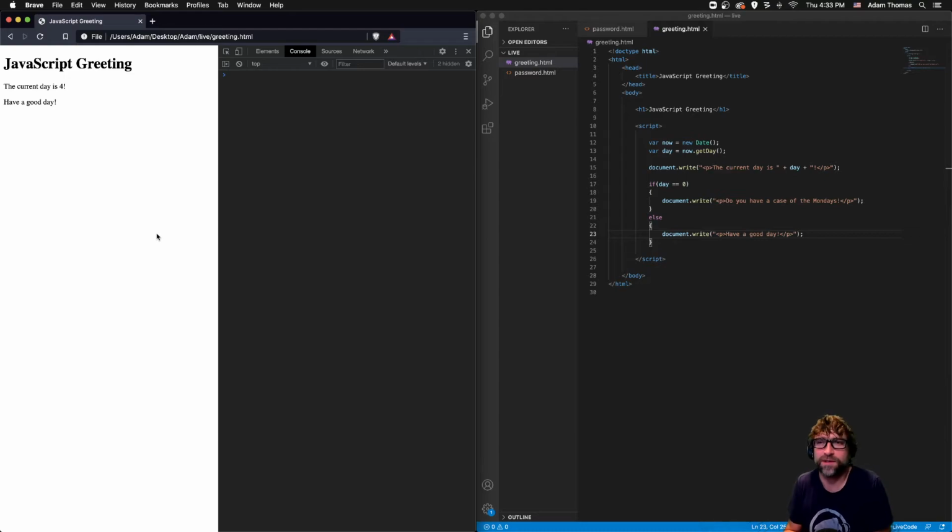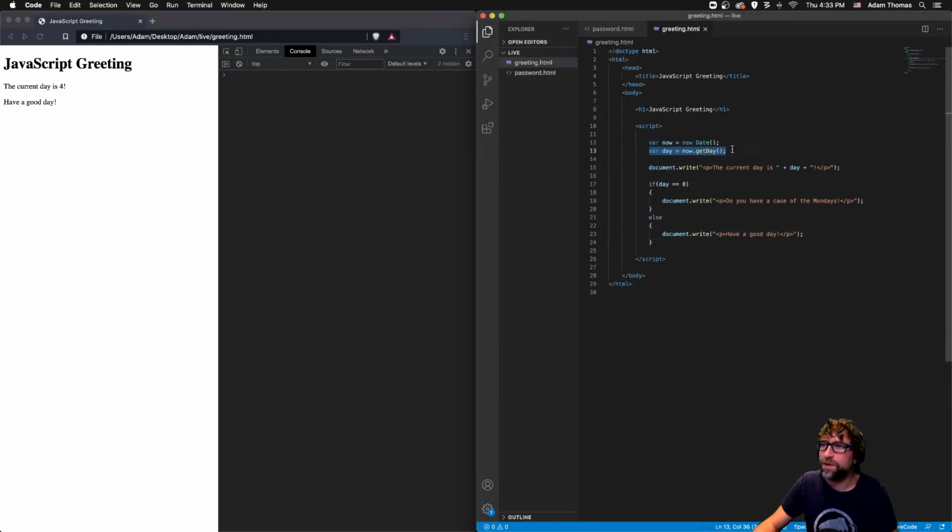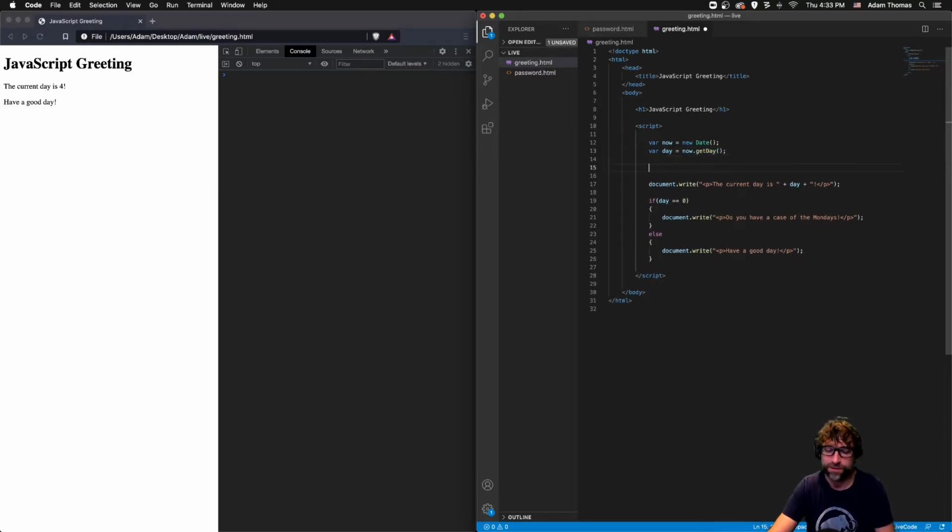Now let's say I want to test this out. There's a couple ways to do this. First of all, JavaScript is pulling the date from my computer, so I could just change the clock on my computer. Second, here we are fetching the current day and putting it in the variable called day. So what I will do is temporarily take my day variable and set it to 1, which is Monday.